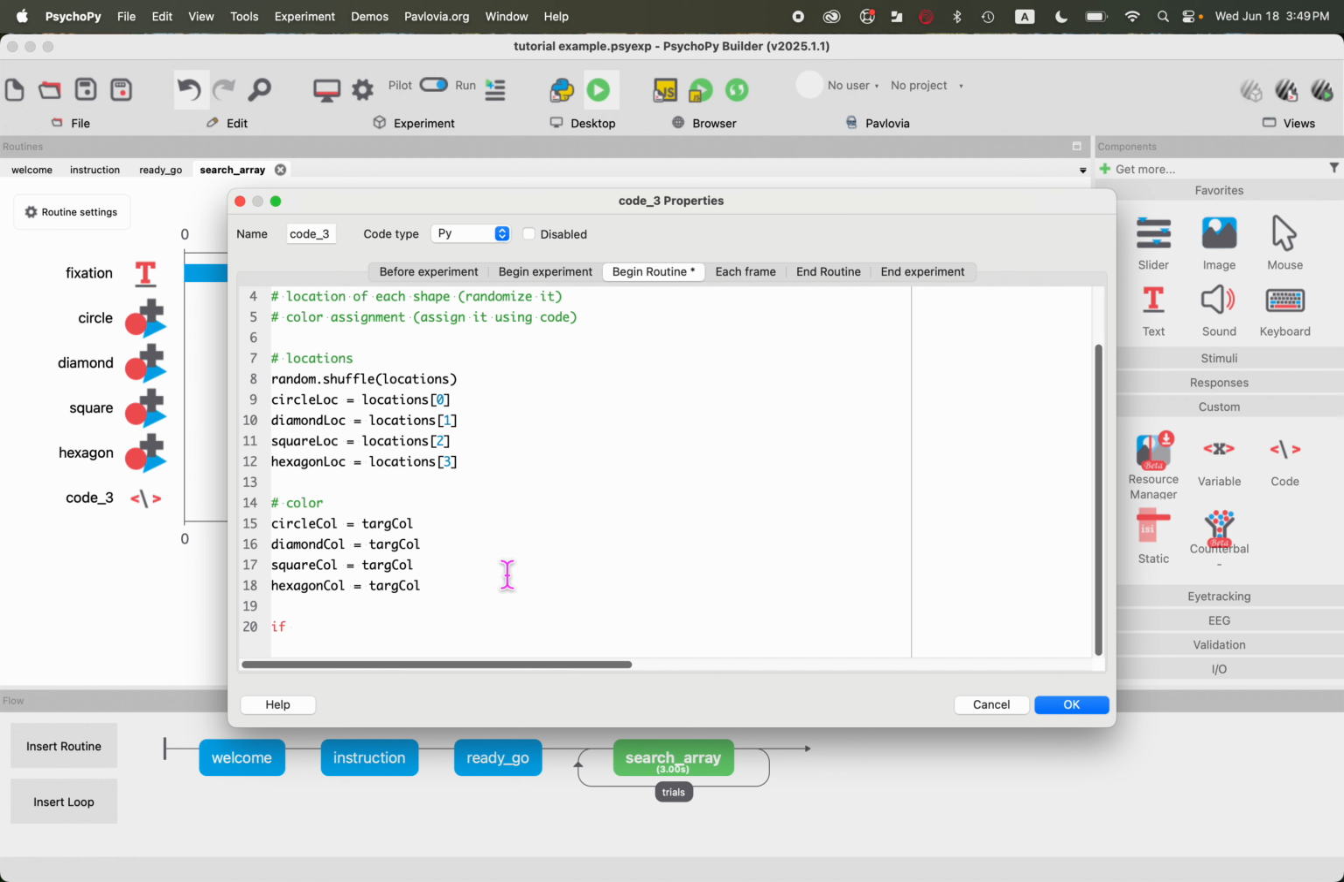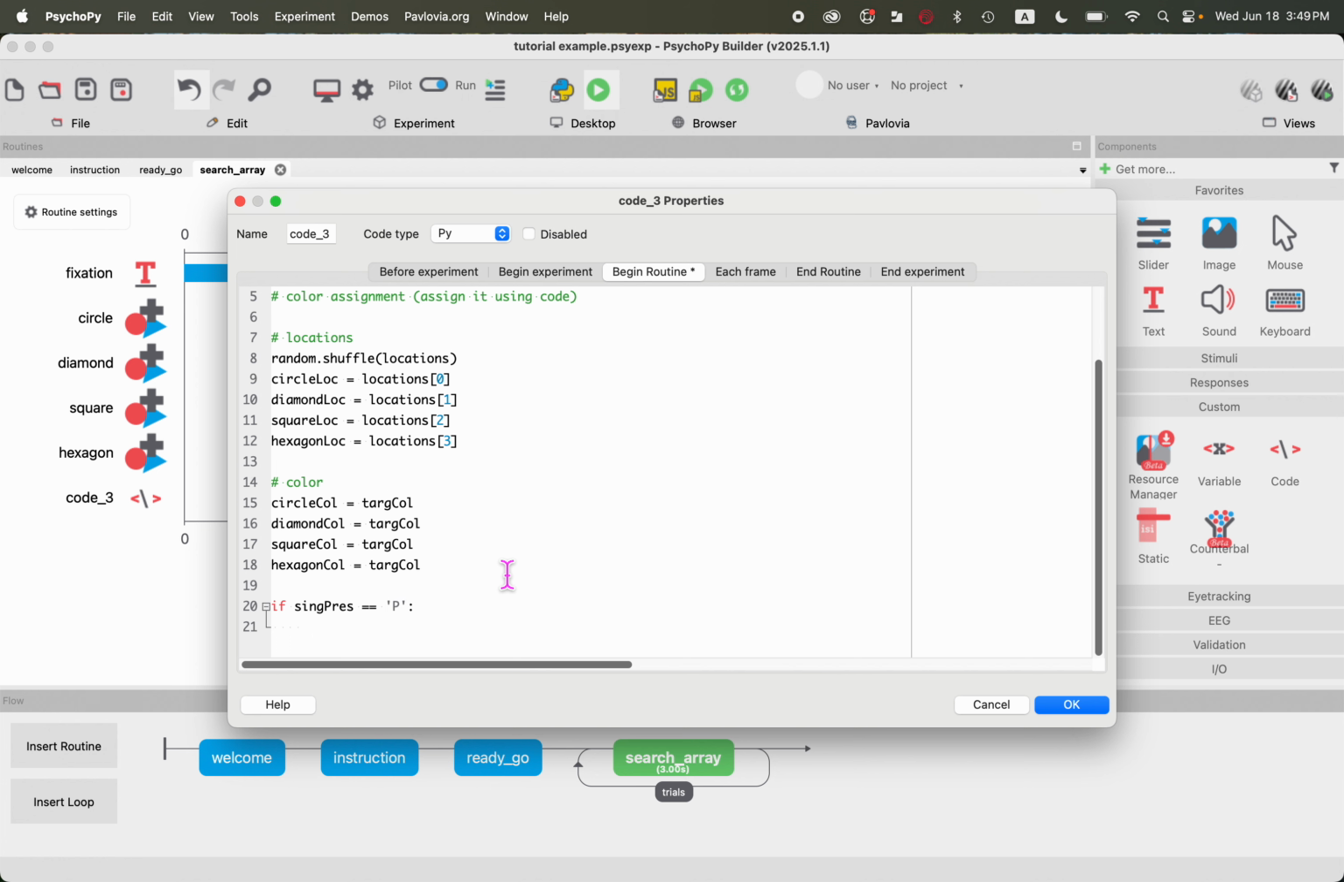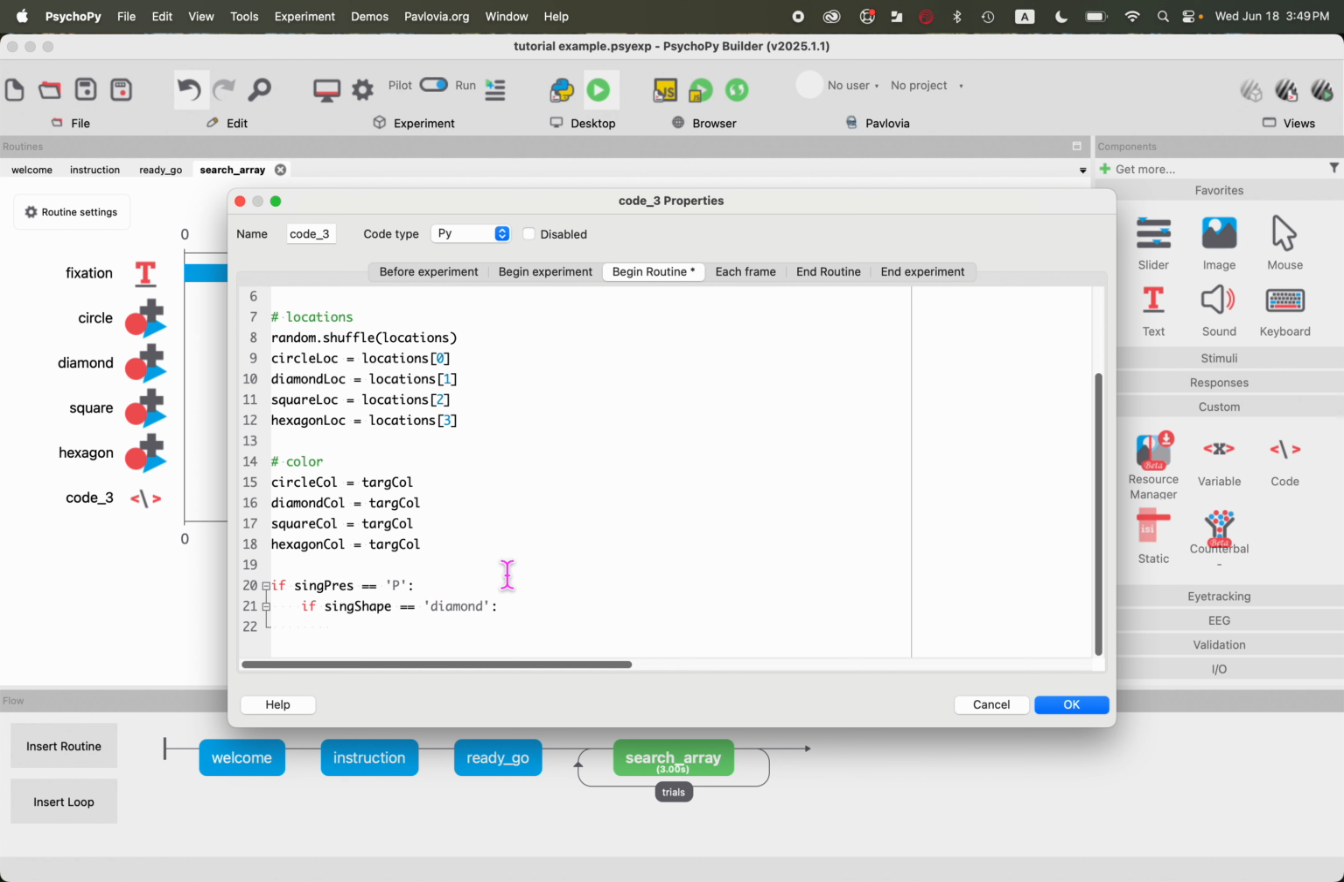Previously in the Excel sheet we used sim press to denote whether there is a singleton present or not, and then we use double equal sign to check if it equals the value of p. If it is present, then we see what shape the singleton distractor is. If sing shape is a diamond, we assign the diamond color as the singleton color.